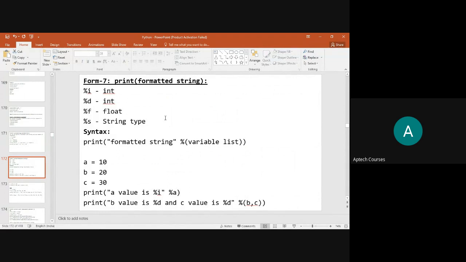The syntax is similar to C programming. It has adopted the syntax from the C programming language. In C programming, we have these kinds of characters for the formatted string. Percentage I represents int, percentage D also int, percentage F represents float, and percentage S represents string.